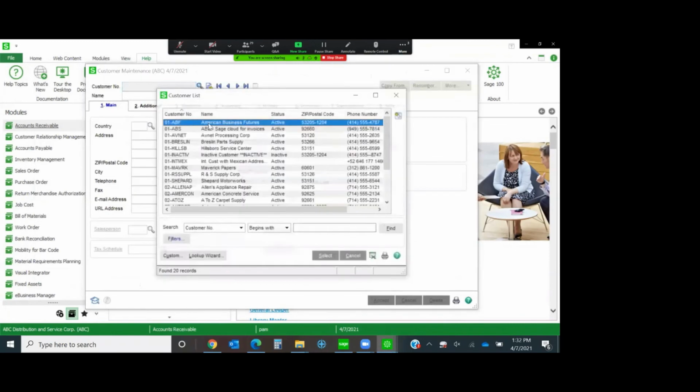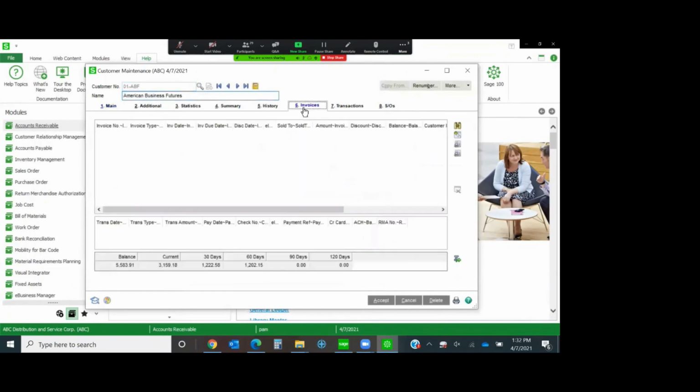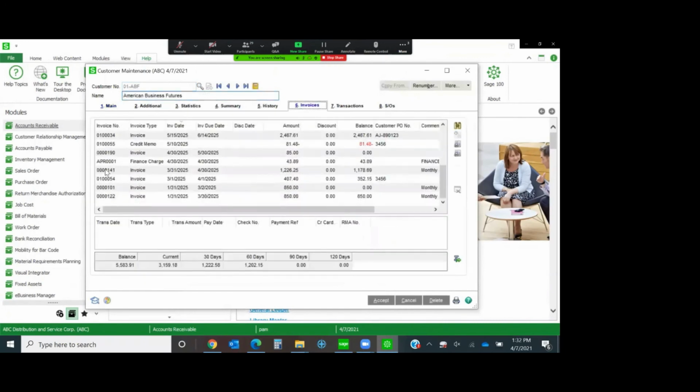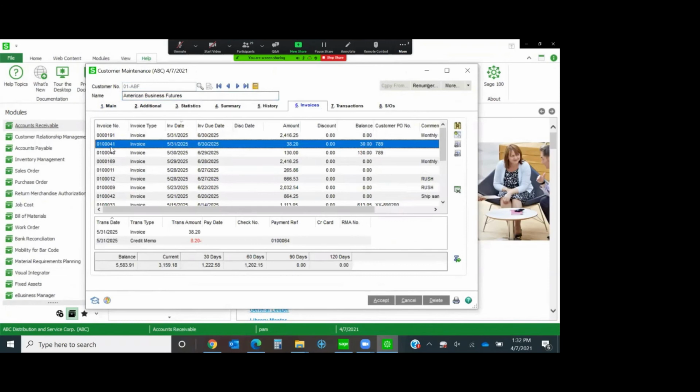But if I go to that customer and I go to the invoice tab and I find that invoice, here we go, I'm sorry. You find that invoice, you're going to see that with your transaction history, you see the invoice and you see the credit memo because you truly told the system that it was a credit and you applied it to the invoice.